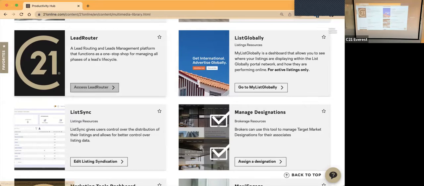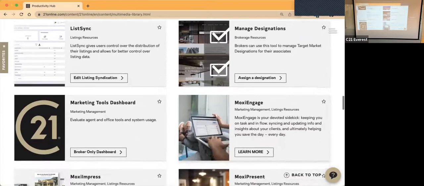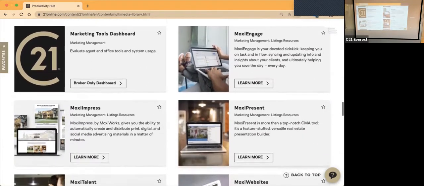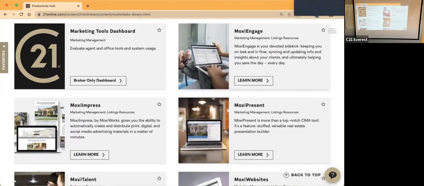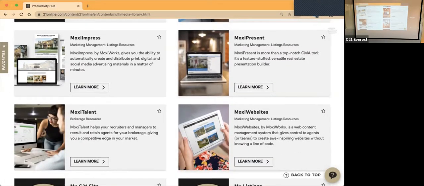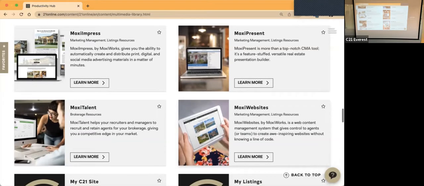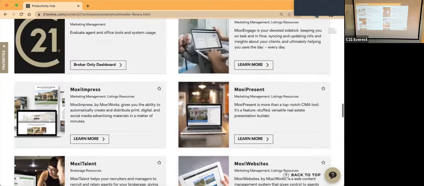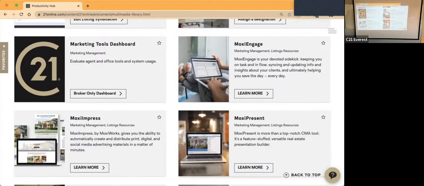All right. Let's see. I'm going to skip over some of the rest of these because we're not really going to use them. So Moxie Works. Like I said, on Tuesday, right now we have access to Moxie Impress and Moxie Present. But on Monday, we will then have access to Moxie Engage. I believe we'll have it for the website as well, but I'm not positive on the website one. They're going to start doing trainings and stuff, and I will start doing trainings for our company, which we're going to do on Tuesday.